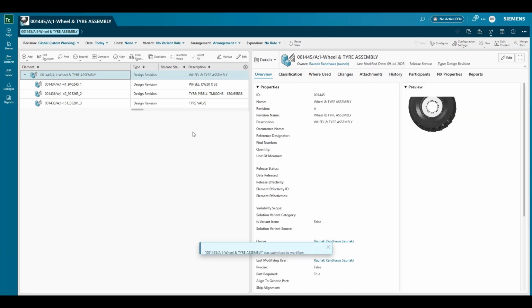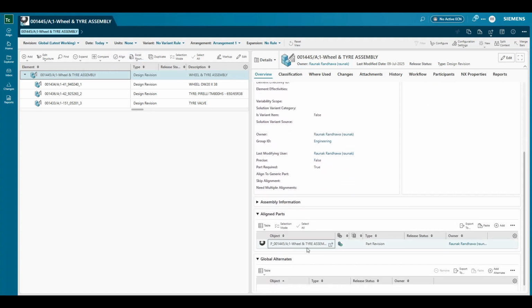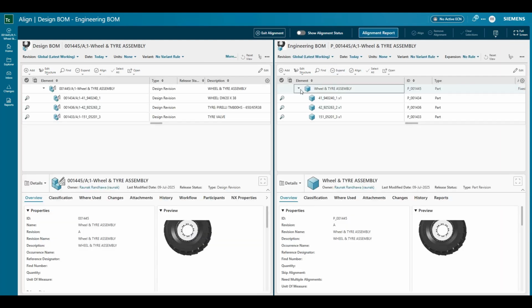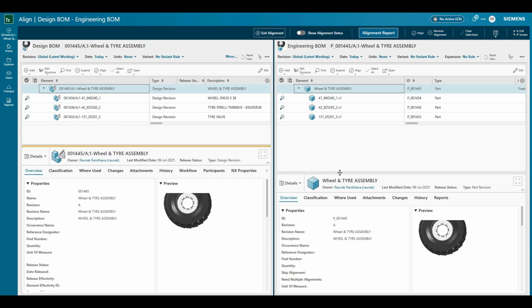It's a quick 1-step workflow, and once it's completed, we will see that we have an aligned part for this. And if I now open the alignment view, I'll see the engineering BOM for this wheel and tire assembly. So we talked about design and part alignment, and design occurrence and part occurrence alignment. So here we'll see that both of these are aligned right now.